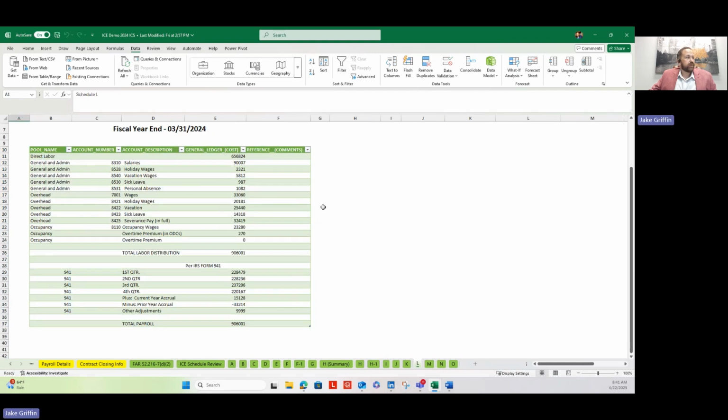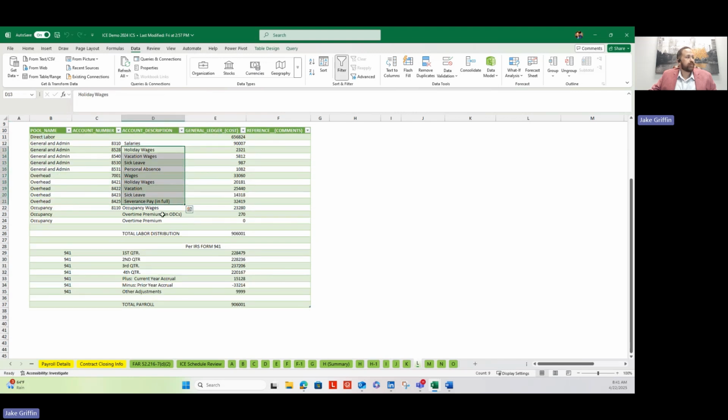Schedule L is going to look a little bit different as well. You're going to have your direct labor at the top. You're going to have your salaries, all of your fringe type benefits, and then you're going to have your total labor distribution here. It's going to have your quarterlies and any adjustments, and these two should, in theory, tie out. Schedule L is always the fun schedule.